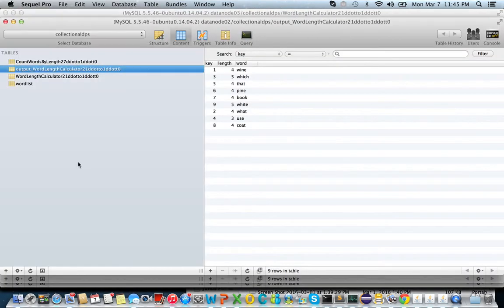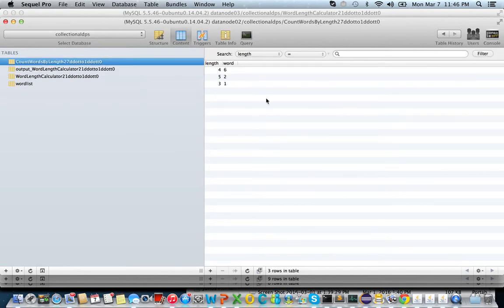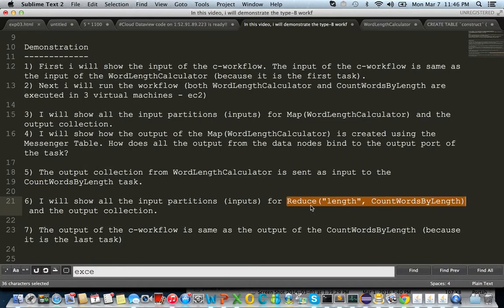So what is the output here? Let's look at the output collection right here. You can see the output of that is right here. 4 is the name, and then we get all the words that are of length 4, and then 5, 3, and 1, and so on. Again, there is only one output from the reduce length count words by length. The output of all the reduces, in this case just one, will be sent to the output port of the count words by length.